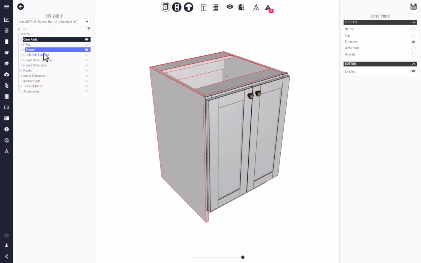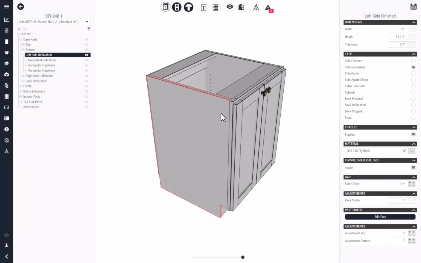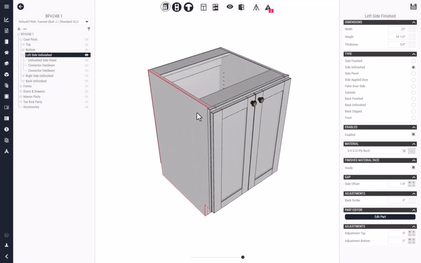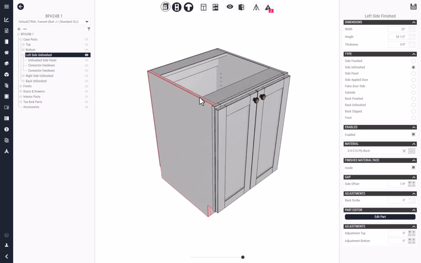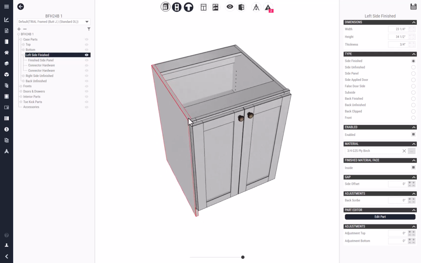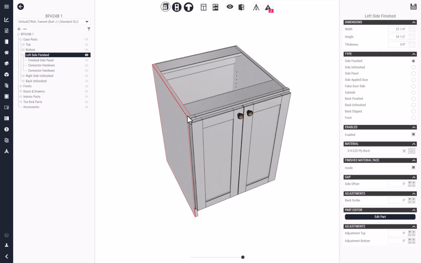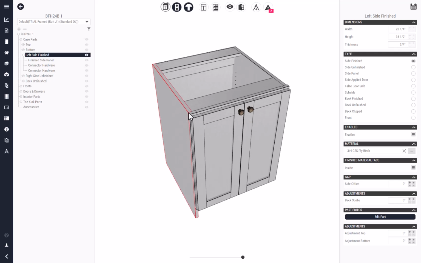The first and most common is the unfinished side. This is a single side panel intended to be a blind end, usually against an adjacent cabinet or wall. They are typically seen only from the inside of the cabinet. The finished side is also a single side panel, but intended for when the side can be seen from both faces. This generally requires them to be made of different materials or exhibit different joints.